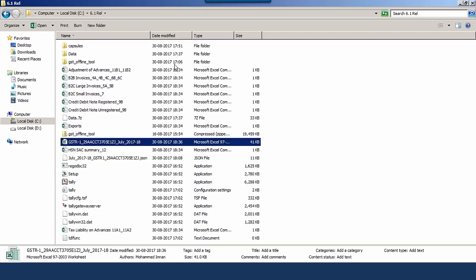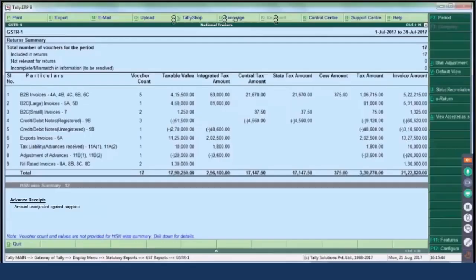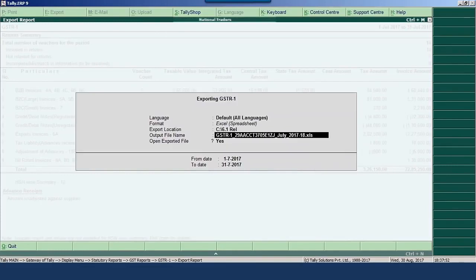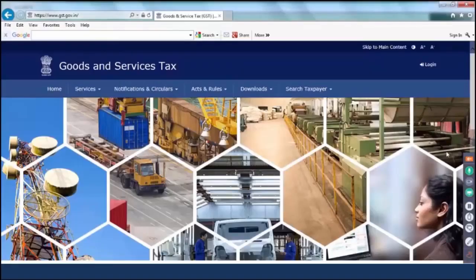So in case you want to use the template file as prescribed by the department also, you have to just give a rename. You have to just select Excel, go backspace and try to give the same name as prescribed by the department with .xls. So the data gets exported onto the template and you can just import that into your GSTN offline tool for validation. So to download the return offline utility, you need not log in.